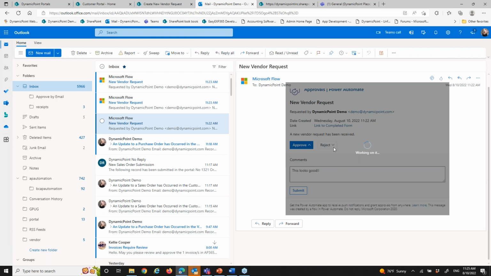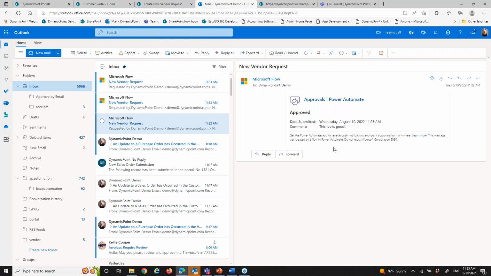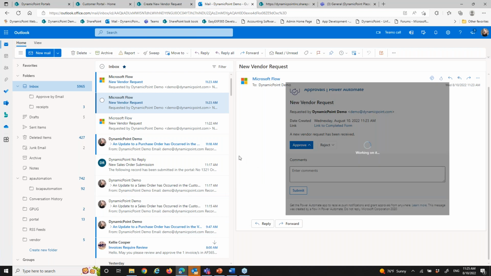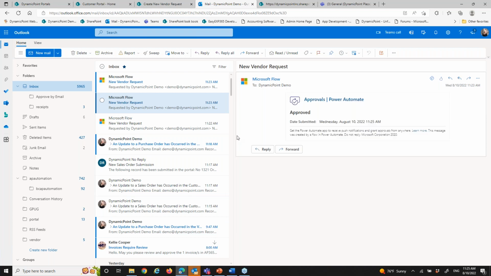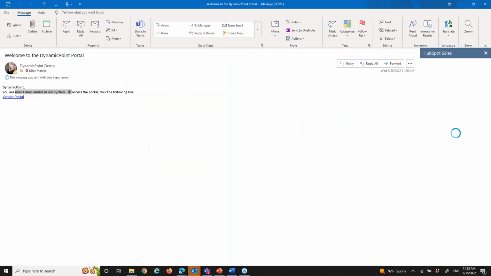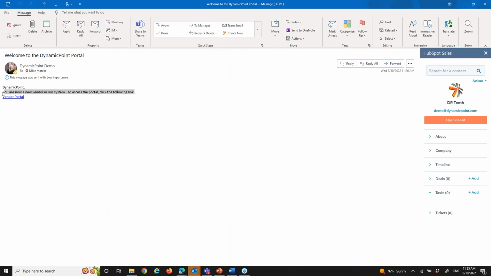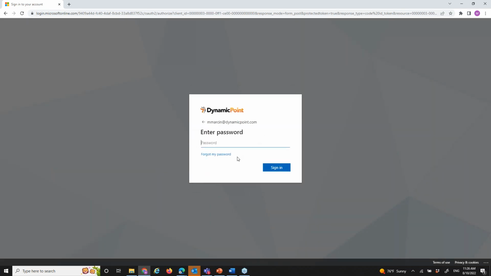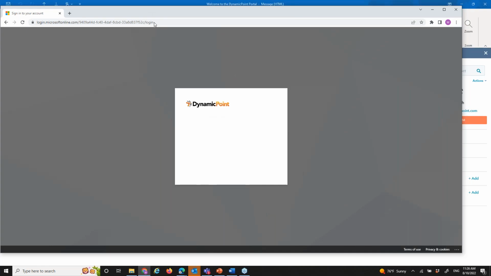In this case, I'm going to approve it, and then it's going to do a couple of things. It's going to send an email to the vendor welcoming them to the company: congratulations, you've been approved. As well as that, it's going to create the vendor in the accounting system for me. So here's the email I just got. I could have made it prettier, so don't hold that against me, but I put, you're now a new vendor in our system. To access the portal, click the following link, and now they could click this link and sign on directly to the portal. So they now have access to the portal.